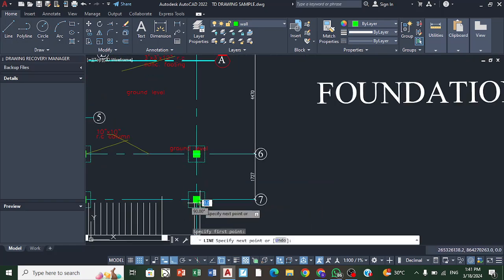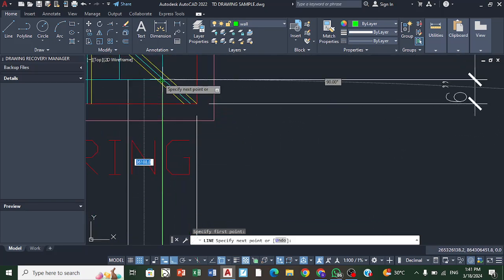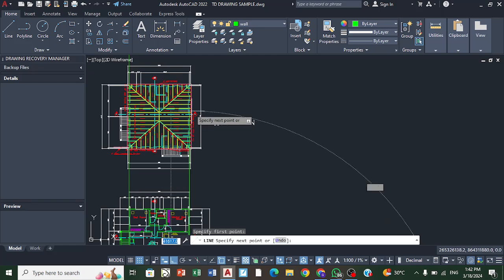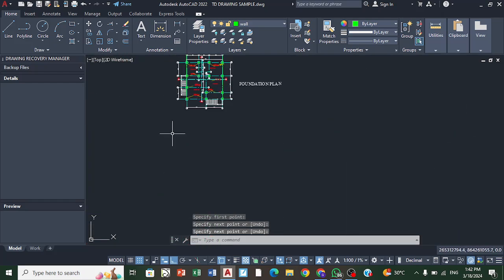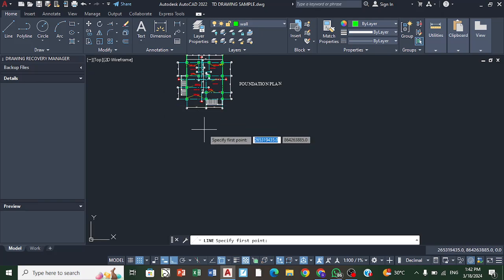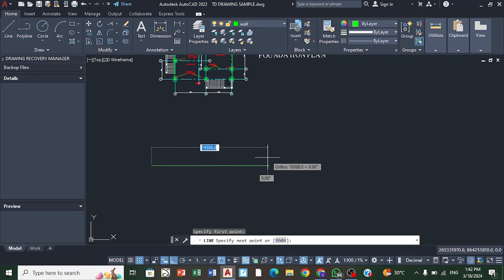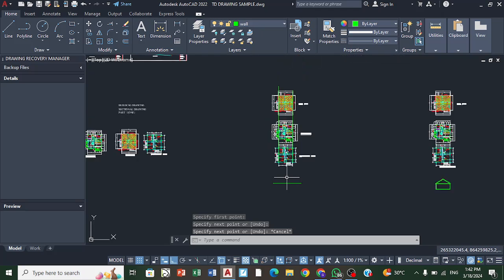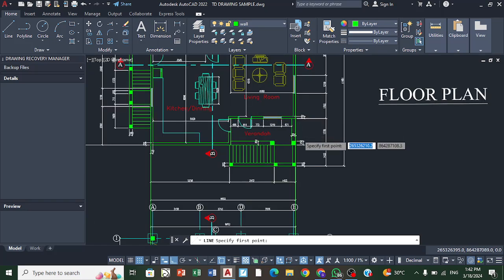If I draw a line from the end of my column straight up, it should come right up to my hidden detail line that represents my wall. So I'm going to start off by drawing a line that represents my floor. This line here represents my floor line. And I'm going to extend the walls.